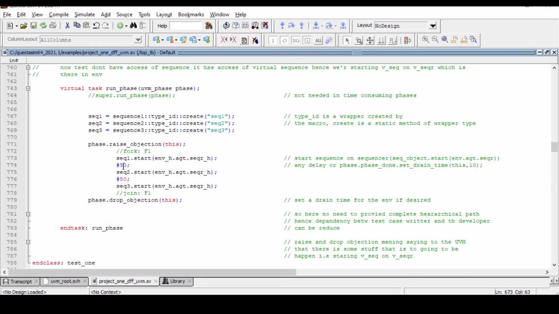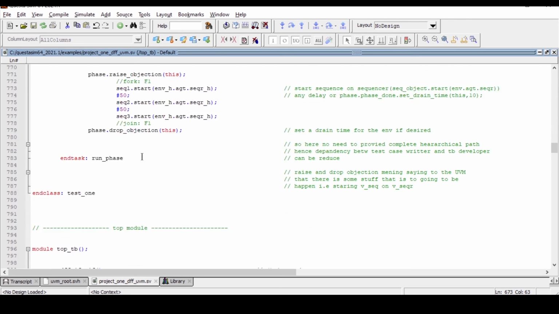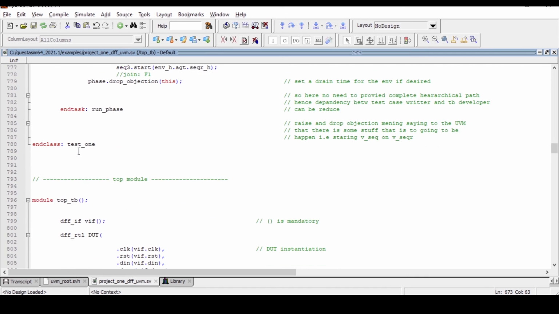And we are starting the sequences one by one. Sequence 1 is started onto the sequencer, which is there in the agent of the environment. Similarly, after giving some delay, we are starting sequence 2 onto the sequencer, which is there in the agent of an environment, and so on. Three sequences we are starting. Now we are ending the test 1, right?